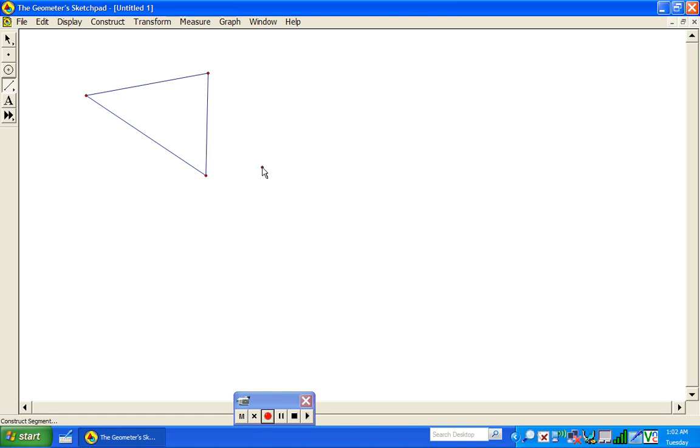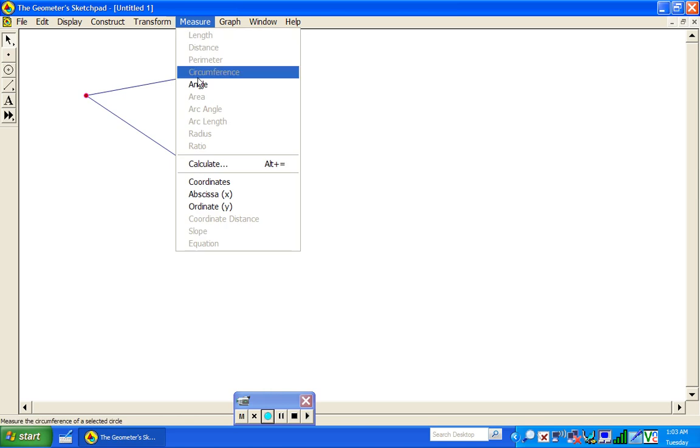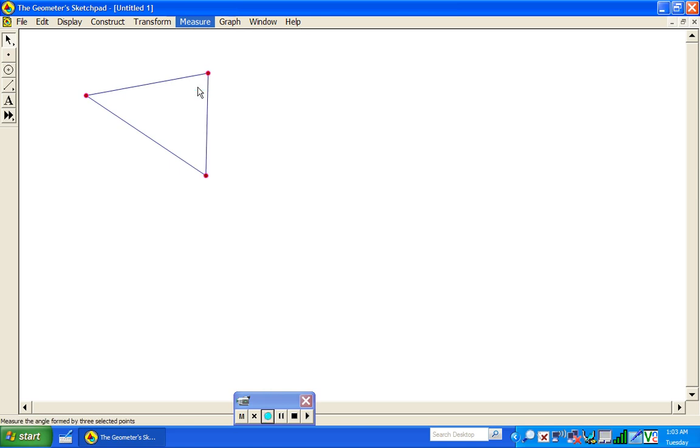My next goal is to measure the angles of this triangle. I have to come up to my pointer tool, and then I'm going to click the endpoints in order. So I'll click it to highlight it, click that vertex of the triangle, and then click the last one. And so that's going to measure this angle right here. So then I'll go up and I'll tell it to measure the angle. Alright, so it pops right up there.